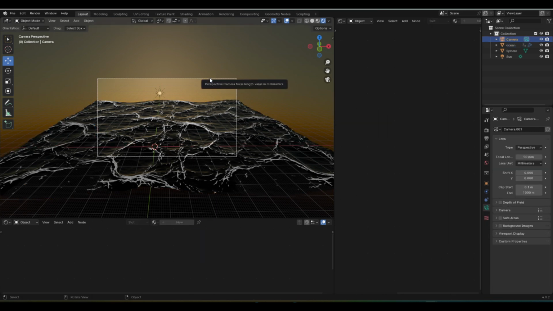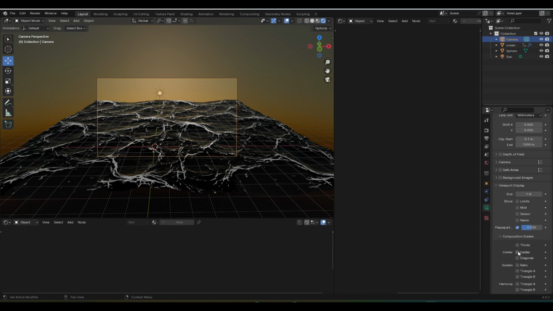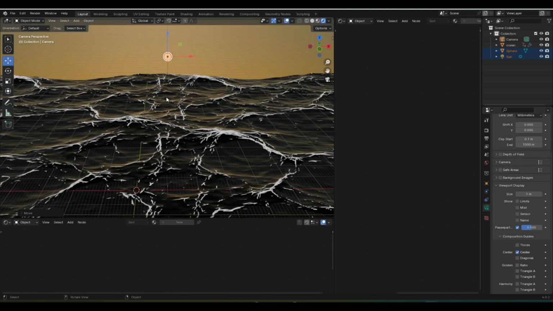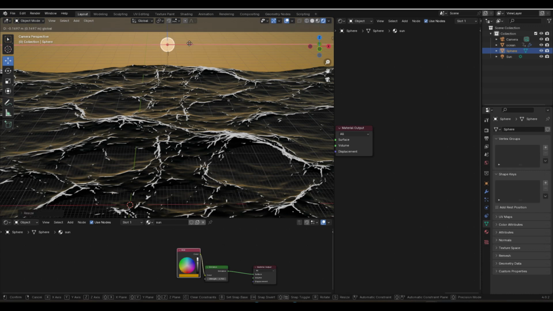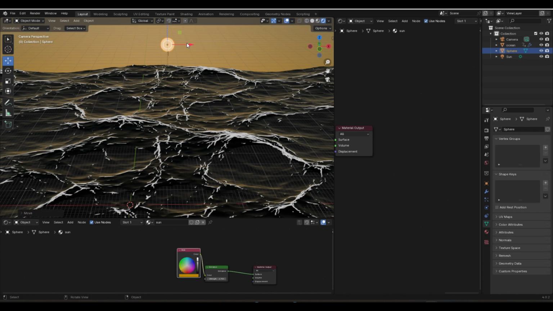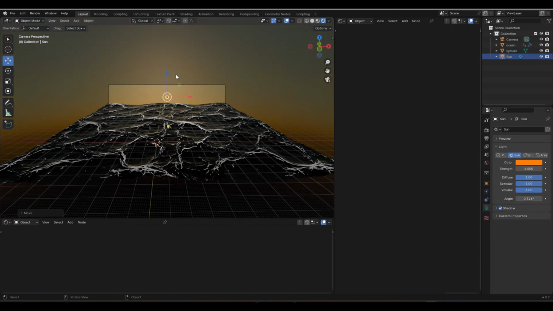So guys, let's select our camera and then let's go to our viewport display. Let's go to this composition guide and let's turn on this center. So let's select our sun and then let's place this at the center. So I'm going to select our UV sphere and I'm going to scale it and place this at the center. Same with our sun.